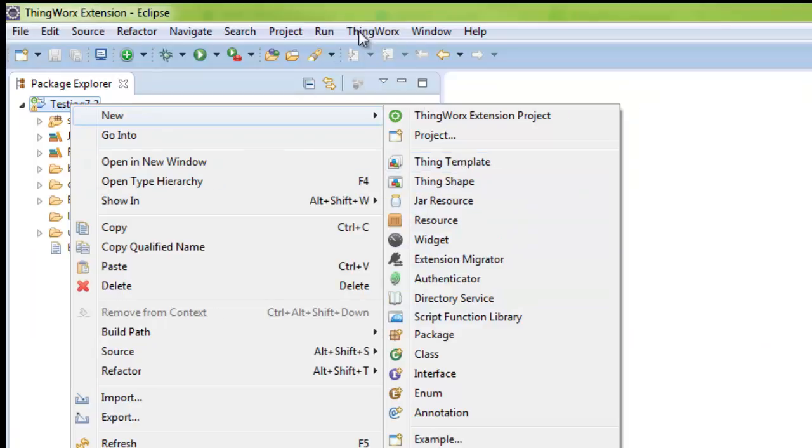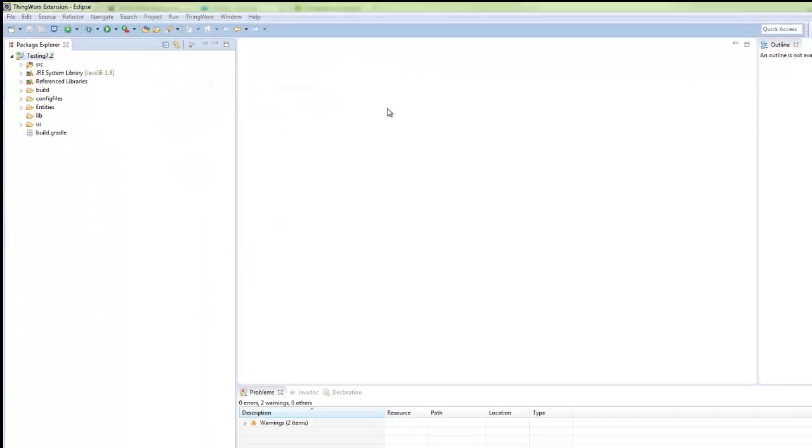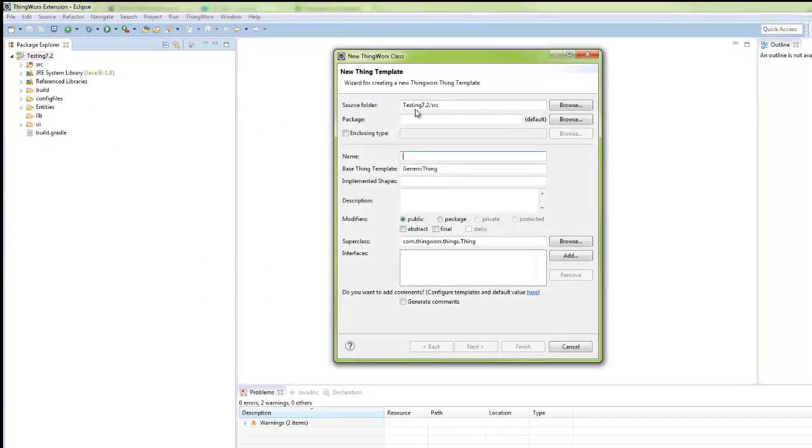Let's quickly walk through creating a custom thing template in our extension. So when we have this new menu open, we see thing template, we want to click this. We see the source folder it's placing it in, our default source directory over here. We have no package created in this project. You typically want to create something other than the default package, but that'll be fine for now.